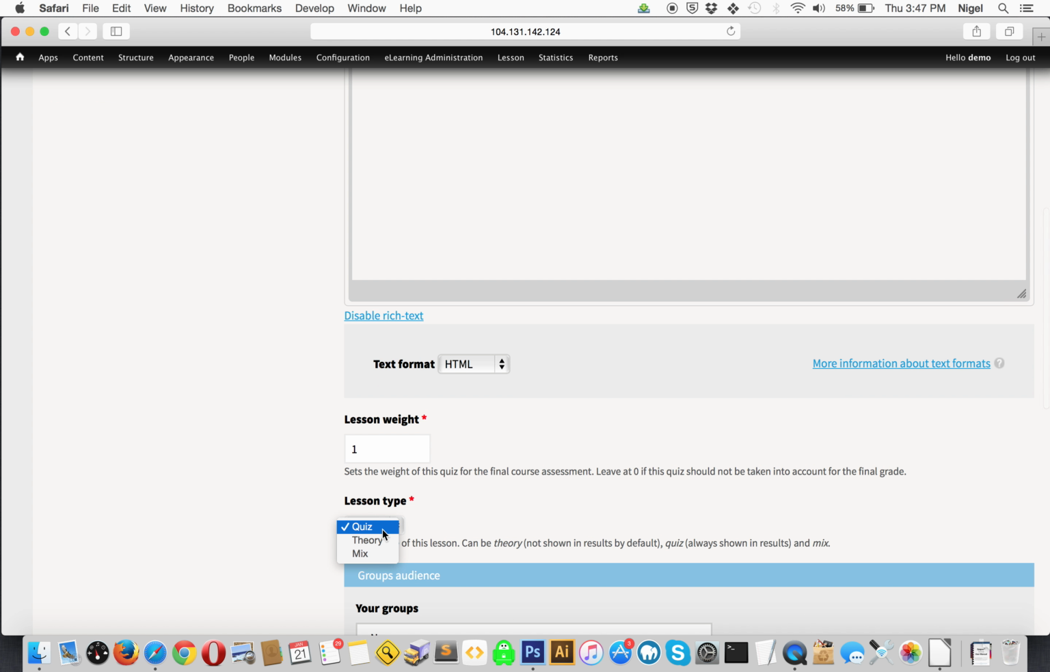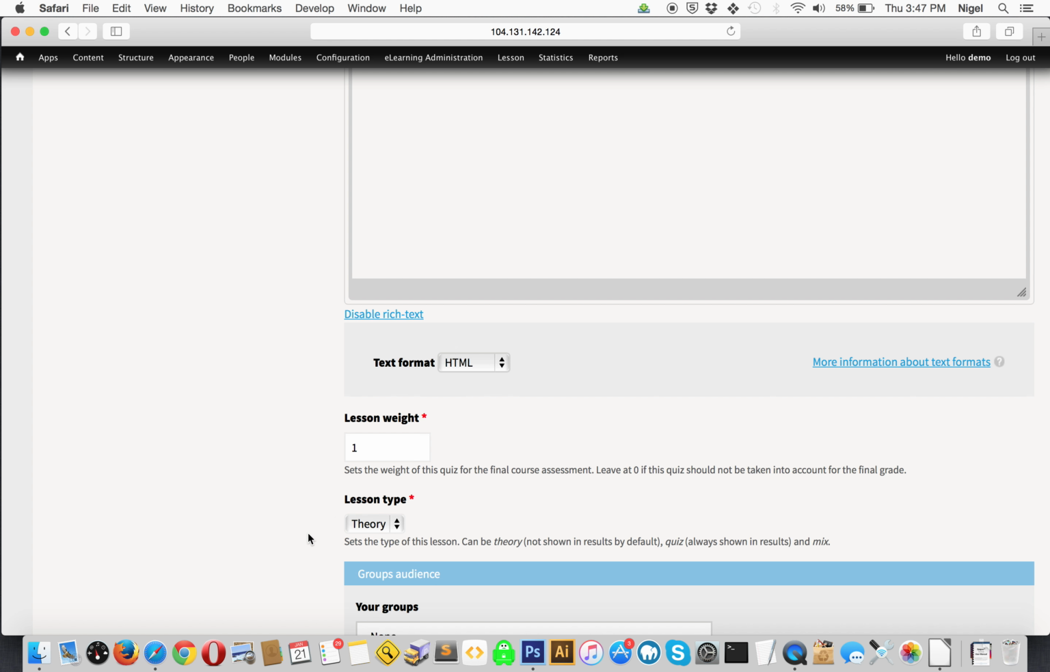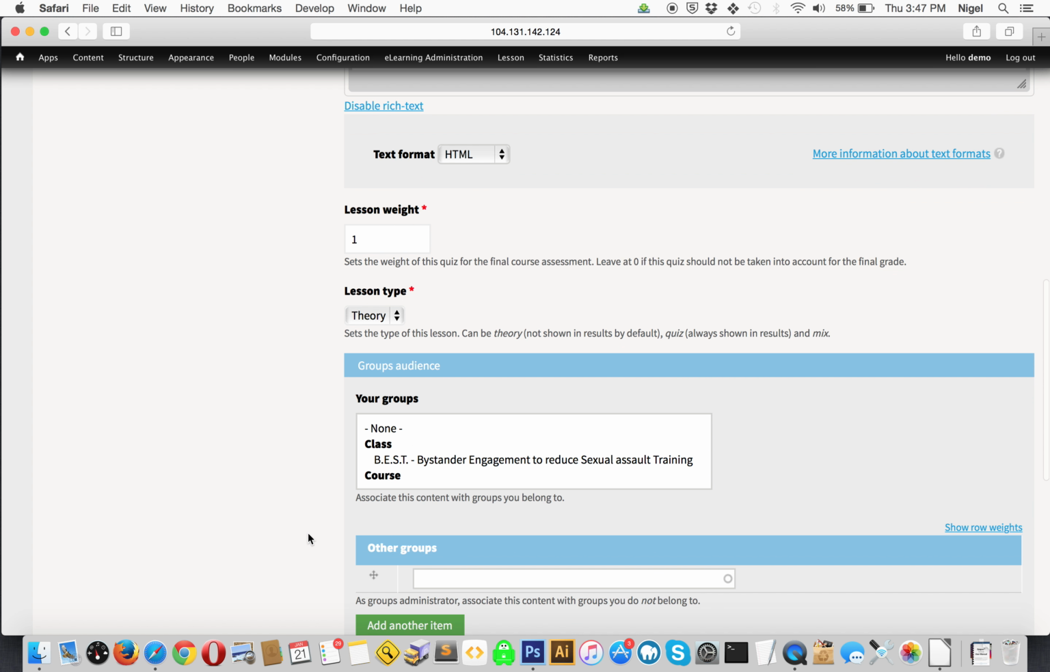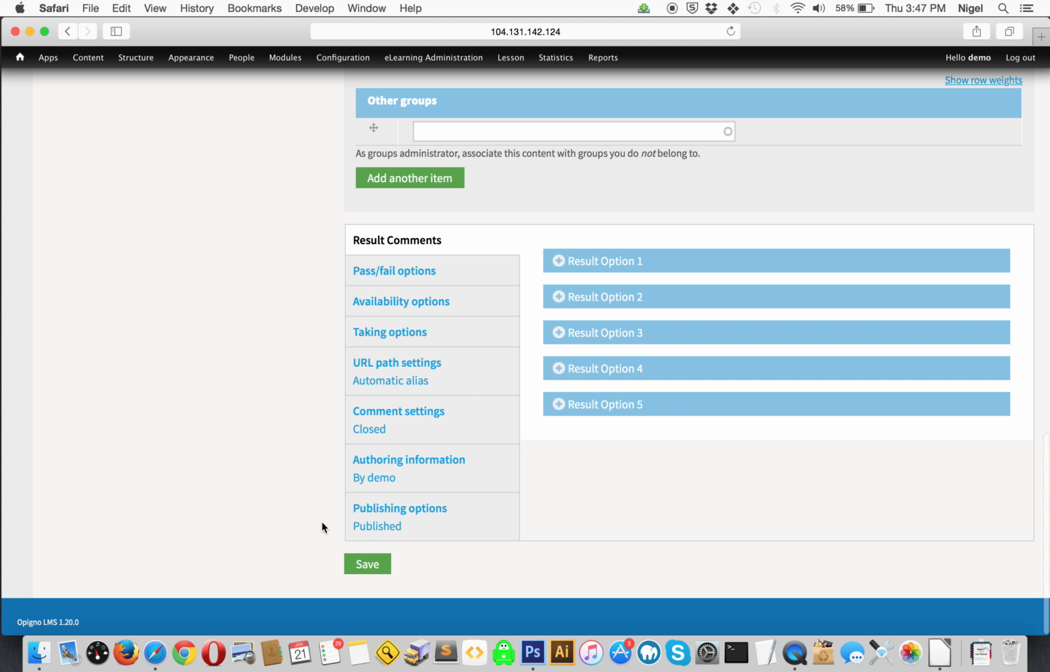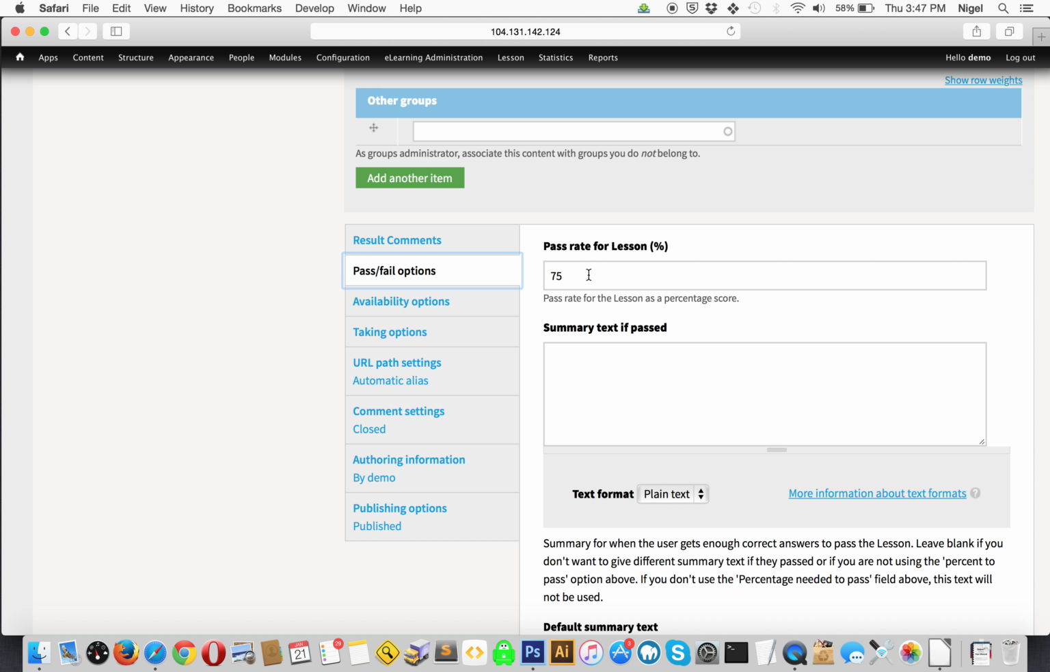The lesson type, we're going to make it theory, and we've already chosen our course. You see it's already a part of that. And then we can choose a pass-fail. Now because this isn't a test, we don't need to worry about a pass-fail, but one of the options we can do is change this to 0. Doesn't matter if they pass or not. As long as they read it, the system checks if they clicked on the page to make sure they've read that information. If they haven't read it, they can't go to the next one.